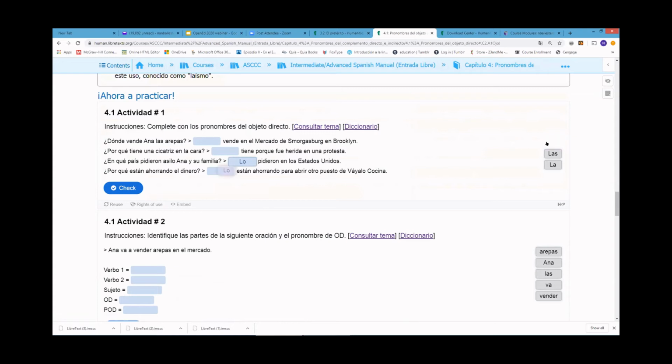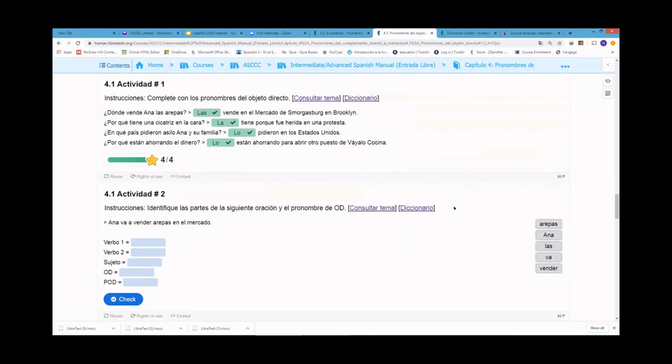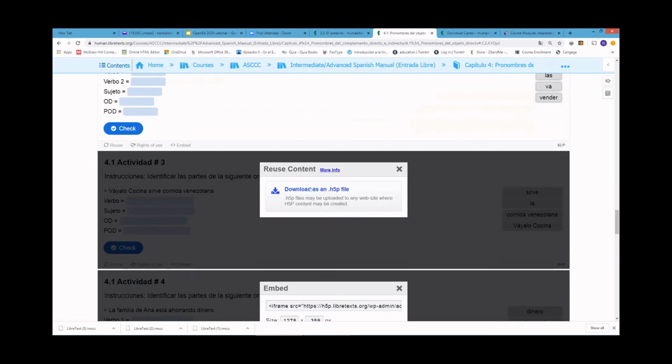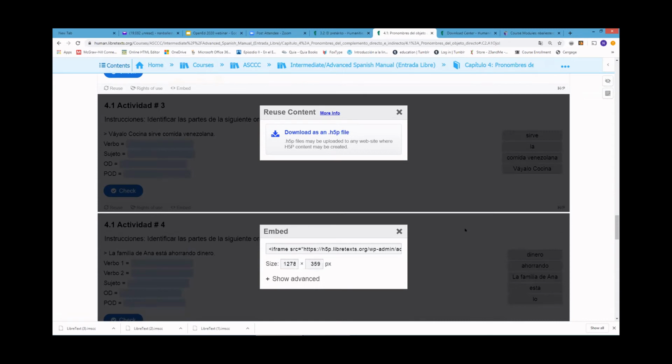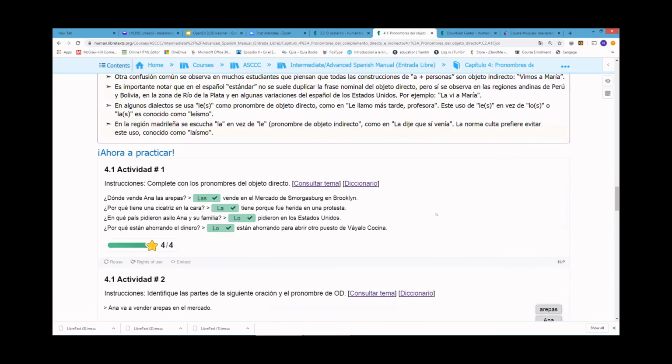So this was also created with H5P. This is just random, so I'll probably get them wrong. Oh, I got them right. Okay, so these are the activities. So we have quite a few. Again, the same thing, you could do the same thing: download an H5P file, and then just import it into your H5P account. Okay, so that's that within Libretexts.